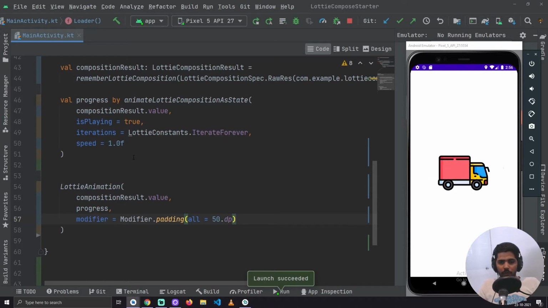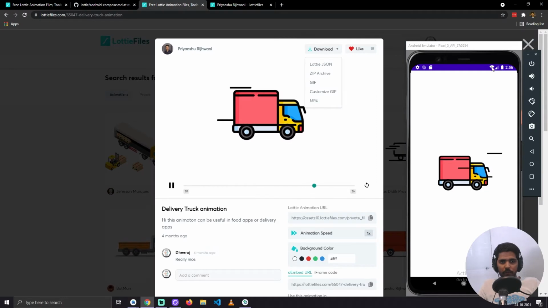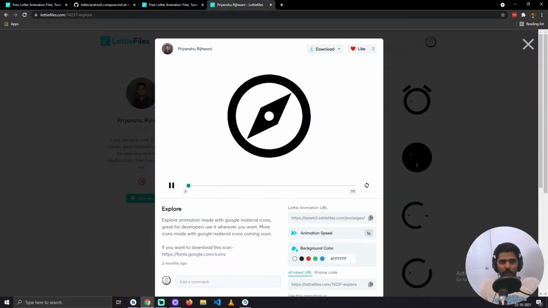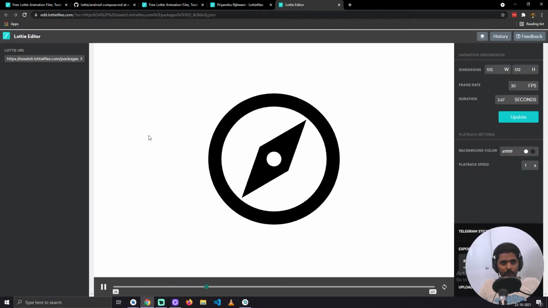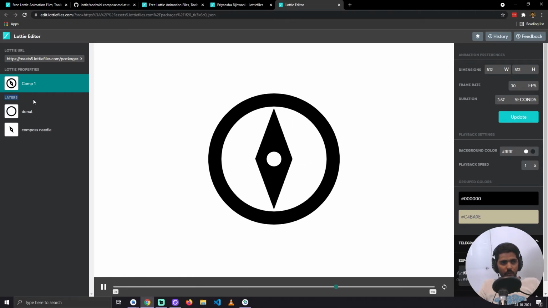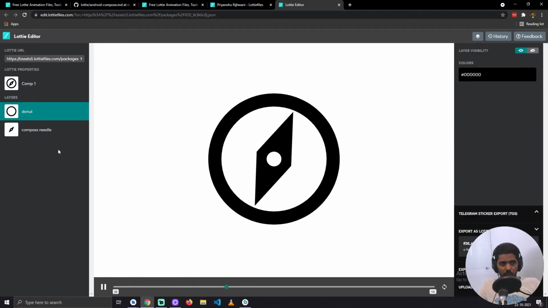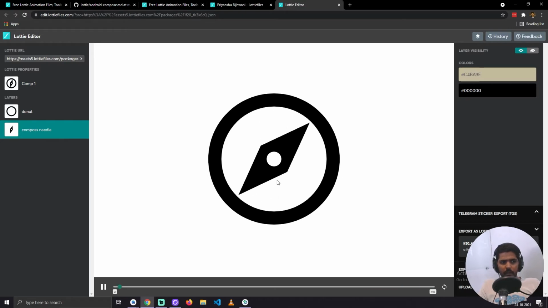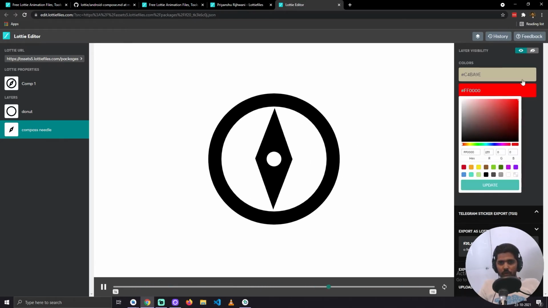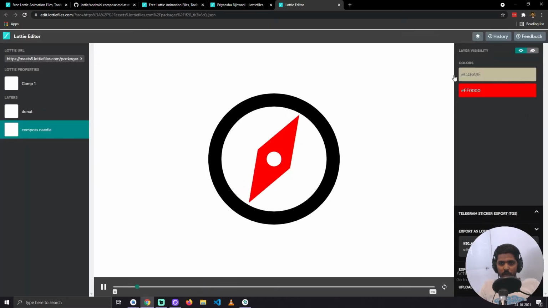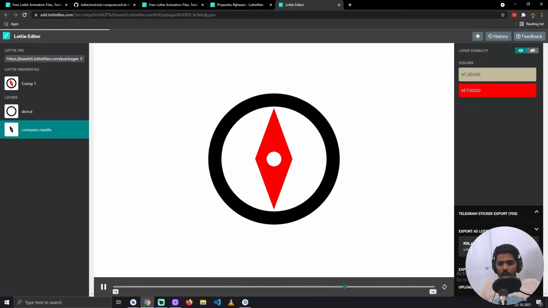Now we will try to change the color of this animation. But before that, I want to show you how you can change the color of a Lottie animation with the website. So go to edit layer colors, and inside that you will see there are two layers. First is donut, which is the outer circle, and second is needle, the compass needle. So let's say you want to change the color of the compass needle, you will go there and change that, and you can download the JSON file from export as Lottie JSON, and you can use that in your code.